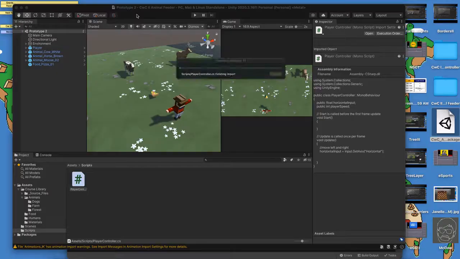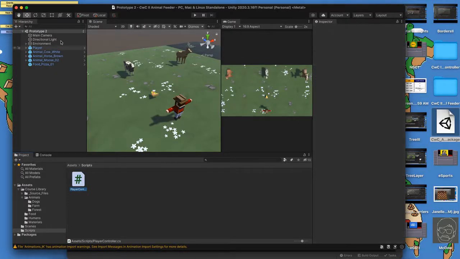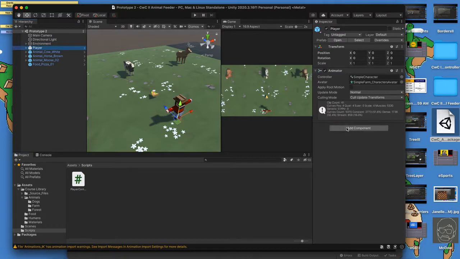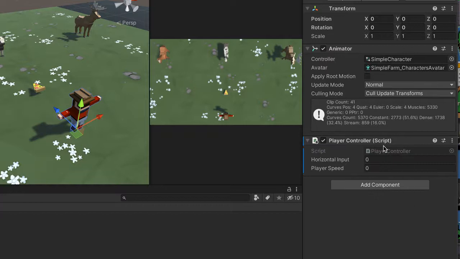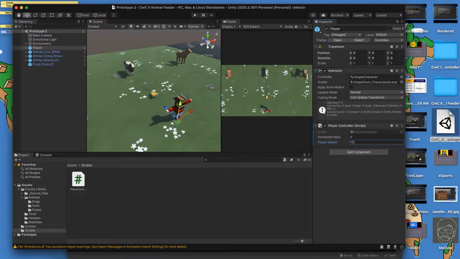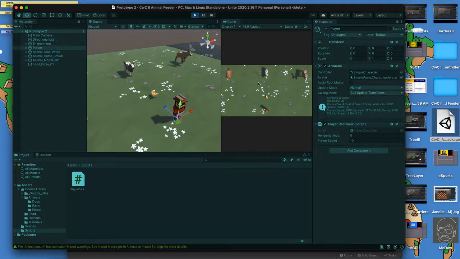So I'm going to go back into Unity. It might need to compile, maybe not. Go to your player in the hierarchy, and then let's add component, PlayerController. And there you go. You don't need to touch the horizontal input. I just made it public so we can see it. But the player speed, I'm going to try something like 10. Save that, and let's press play. And it should use my left and right controls to move left and right.